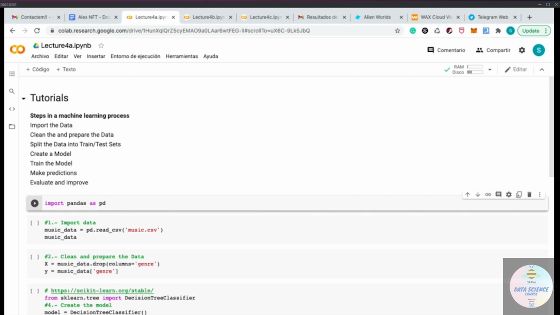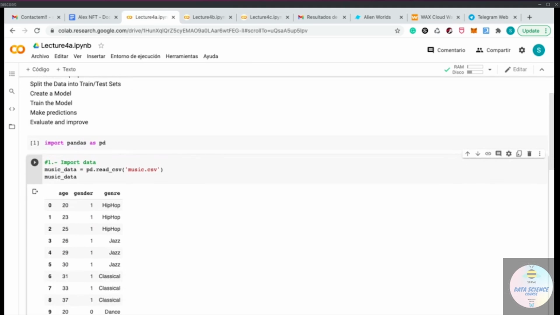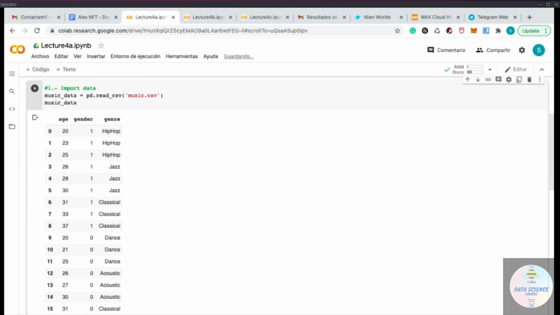Okay, so once we have the file, I'll just start. I import my pandas library and identify it with pd, just a short name, and I'm going to go through all these processes. I'm going to go through point number one, import data. We're using the music CSV file that we imported, and we're going to create a data frame that we're going to call music data, importing that file, and that's what we do in this first cell of code.